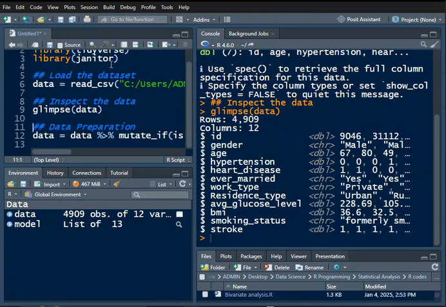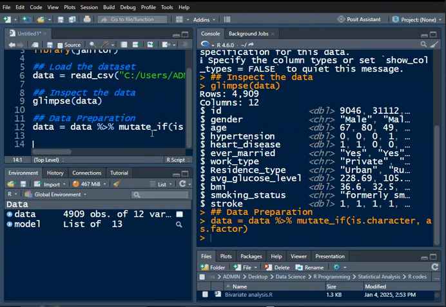You can see the rows, the columns, and among the columns you have gender, work type, BMI, stroke, smoking status, marital status, and so on. So that is the data. We ensure that all these character variables are converted to factors. That is the data preparation part. Then now the last thing is now to come up with the ANOVA.